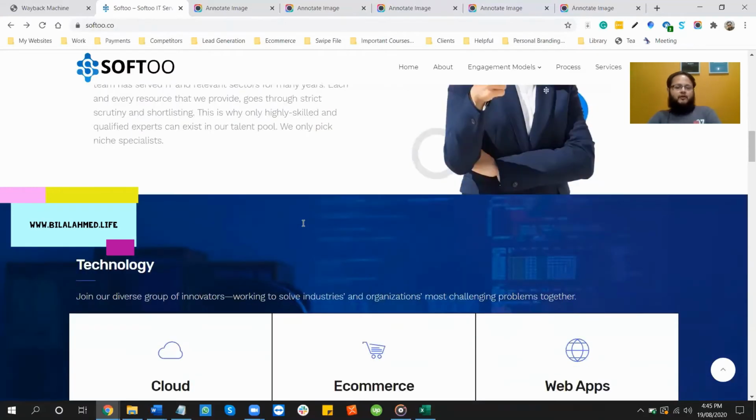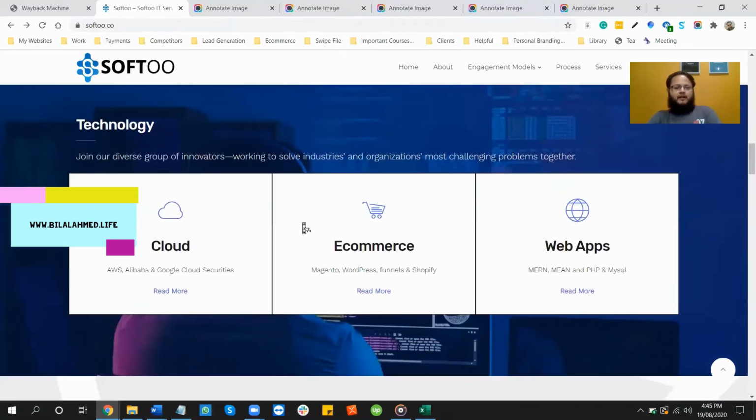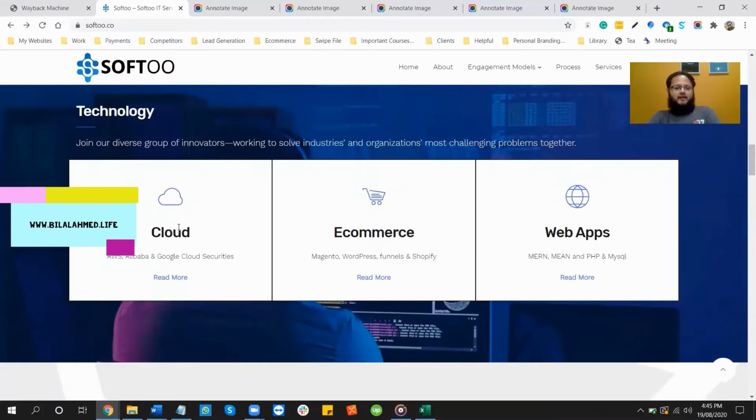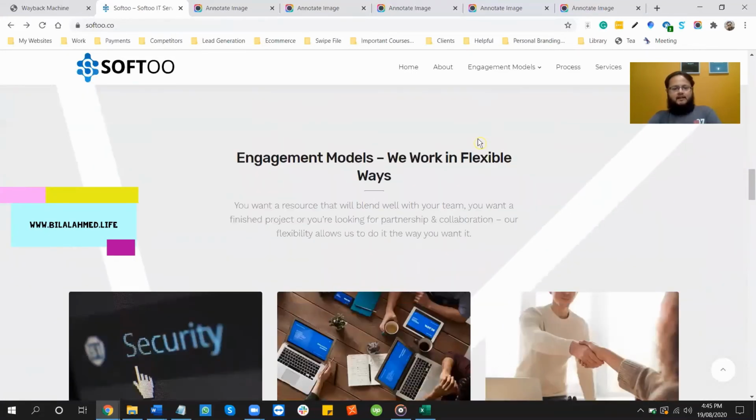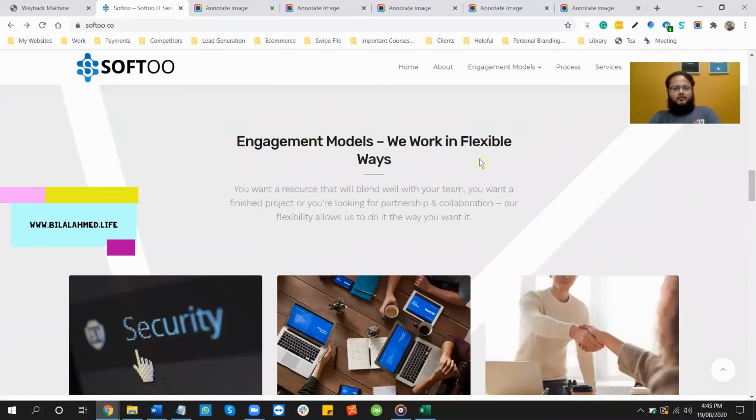And now we're going broader and deeper. So we tell them further what the main areas we can help them with are: cloud, e-commerce, web apps. Join our diverse group of innovators working to solve industries and organizations' most challenging problems together. And then there is this crosshead.